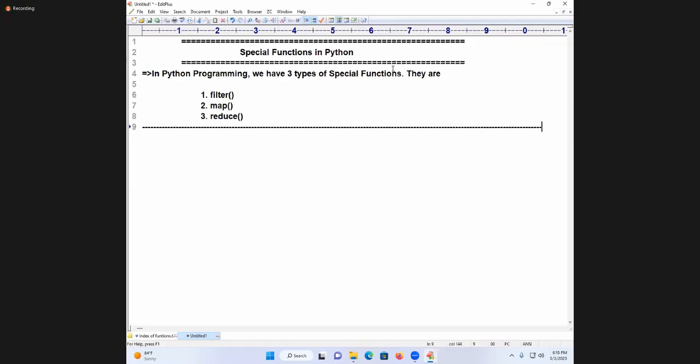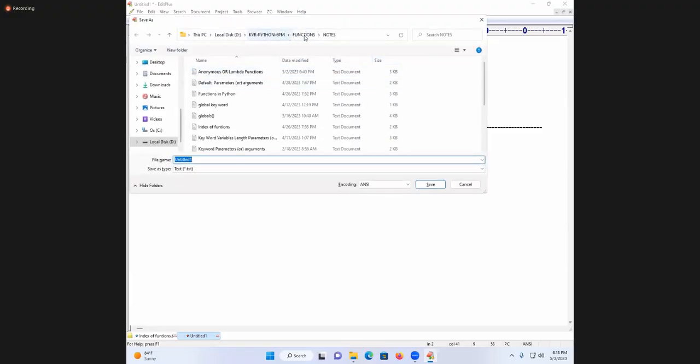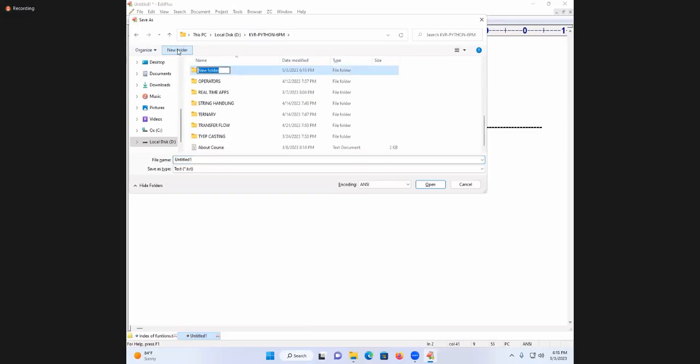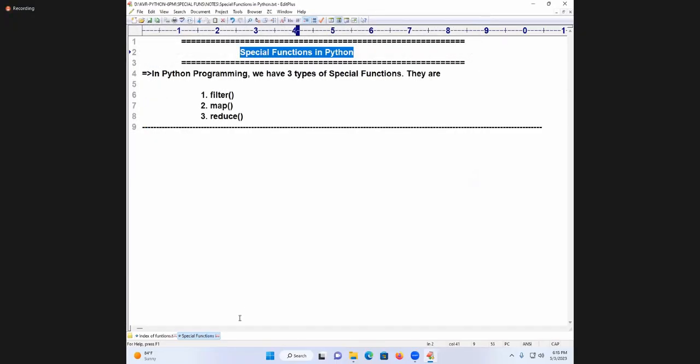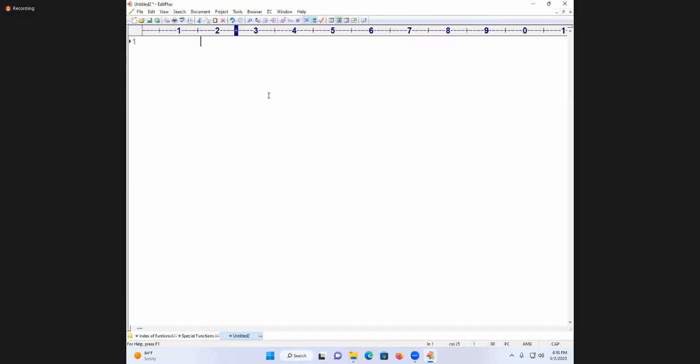So first, let me save it. I'll keep some special folder here, 6 p.m. Special functions I am taking. Inside of that, take the notes. There I will save it. Special functions in Python I am going to take. So first I will talk about what? Filter. Easy. Not difficult.